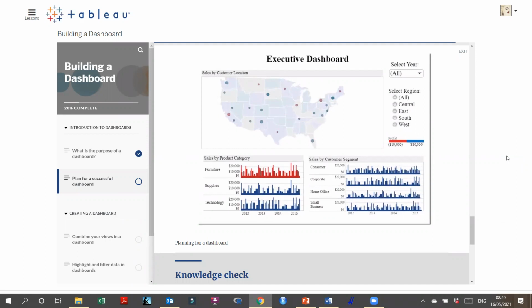To get a picture of business health, this audience wants to answer questions such as, what are overall customer sales by location? And also broken down by product category and customer segment. And how do the data look when we filter by location?